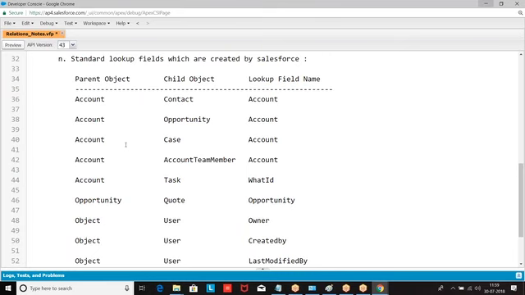In one to many, on the many side I have to create the lookup. That object becomes the child object. Whichever record you are referring to, that object becomes the parent. What will be there in the lookup field? The 18 character ID of the parent. Is it a mandatory field or an optional field? It is an optional field.